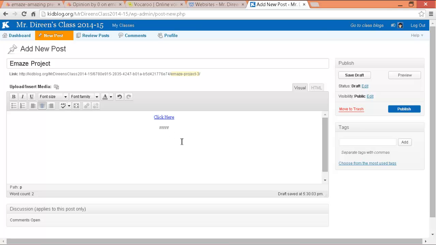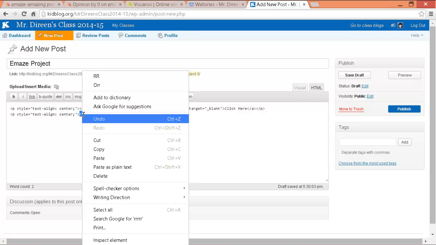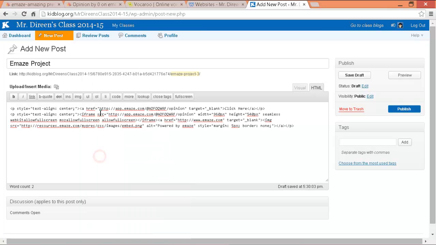Next, click on the HTML tab over here. Right here where it says HTML, go ahead and click on it. Now find and highlight the 5 letters you typed. So you see these 5 R's right here? I'm just going to go ahead and highlight them. Right click or two-finger tap and select paste to paste the code you copied. You notice the code was just copied there. This replaces the 5 letters with the code you copied from eMaze, as you can see here.